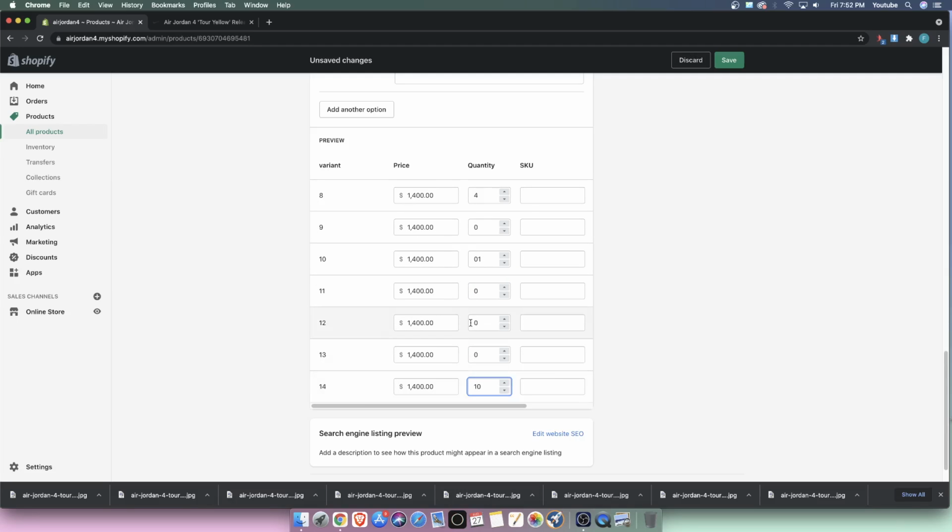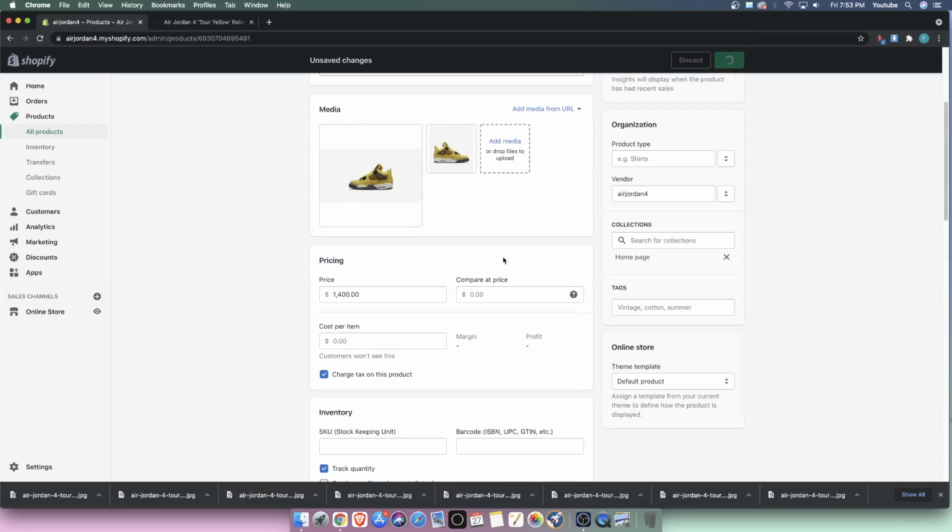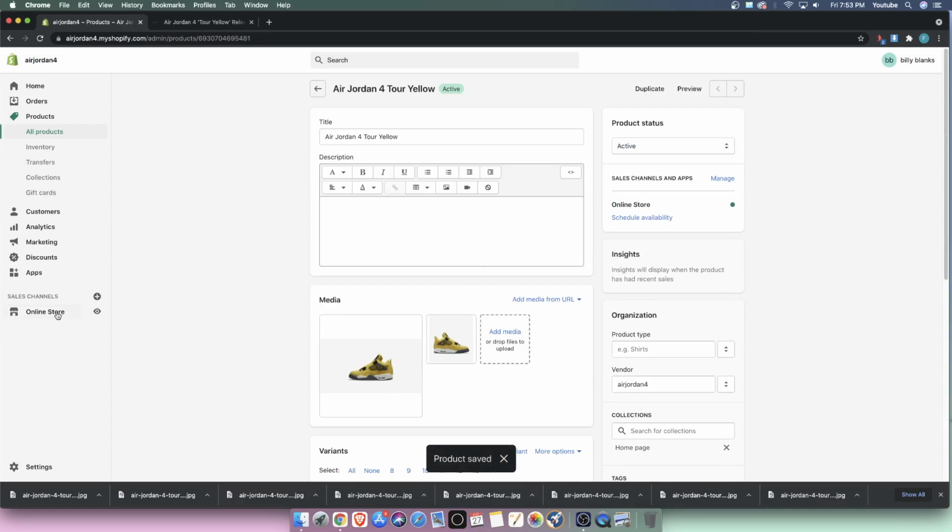So 13 and 11 will be out of stock, right? So 13 is at 0, 11 is at 0. Let's go ahead and save that. Okay, so everything is saved.